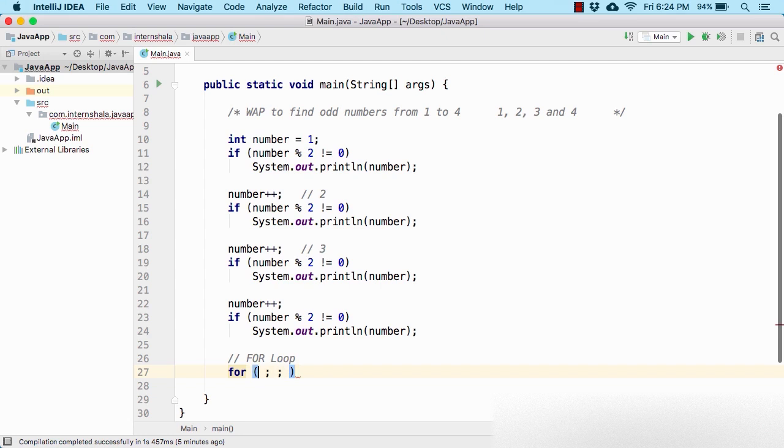Now the first argument that we need to type will be our counter variable. That will be incremented, and then in between the semicolon we need to write our condition. And the third argument will be the increment or decrement of the counter. And after that we need to use our block. And within this we need to write our code.